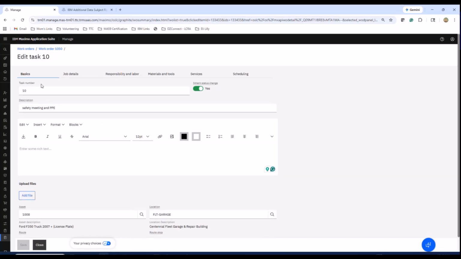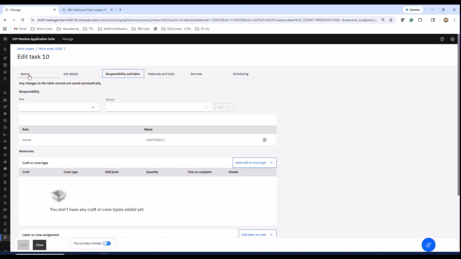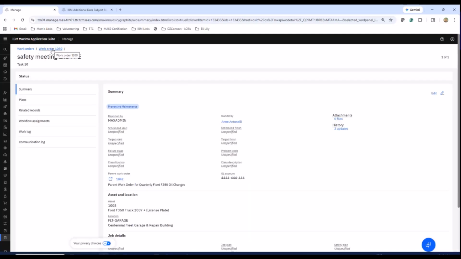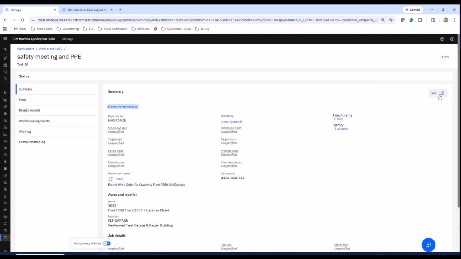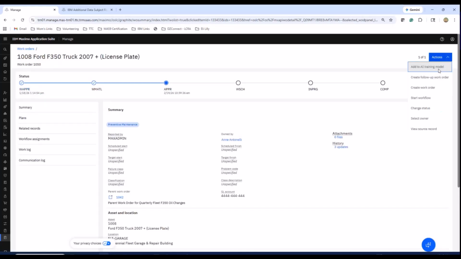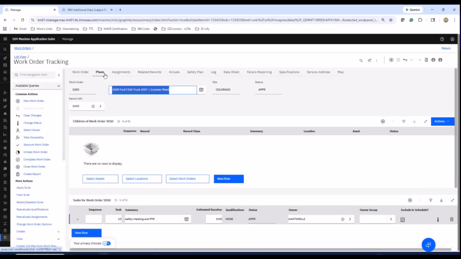In our basic task, job details, I don't see. So let me go back in here on work order 1050. Oh, let me close the task. And I am going to, where's my little guy up here? There we go. I wanted to view the source record. I think that's the number for the task, but I'm not 100% sure. So over here, here is our task.